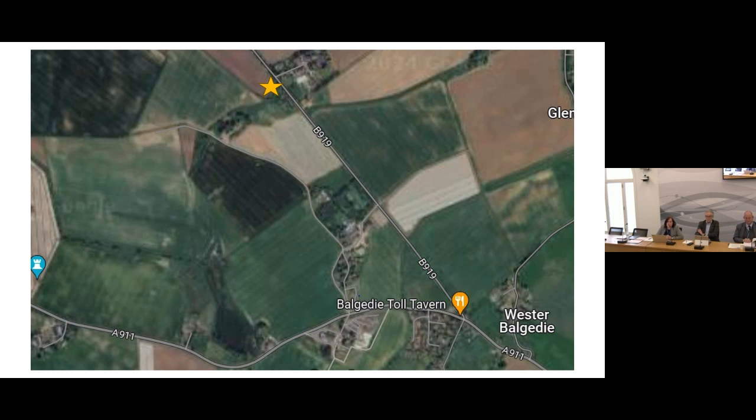And then just a bit closer in terms of its relationship to Wester Balgeddy, just up the B919 there. You can probably make out just on the north side of the B919 some farm buildings and a couple of houses. There is also a house next to the application site that's not so obvious here, but it will be as we move through the slides.